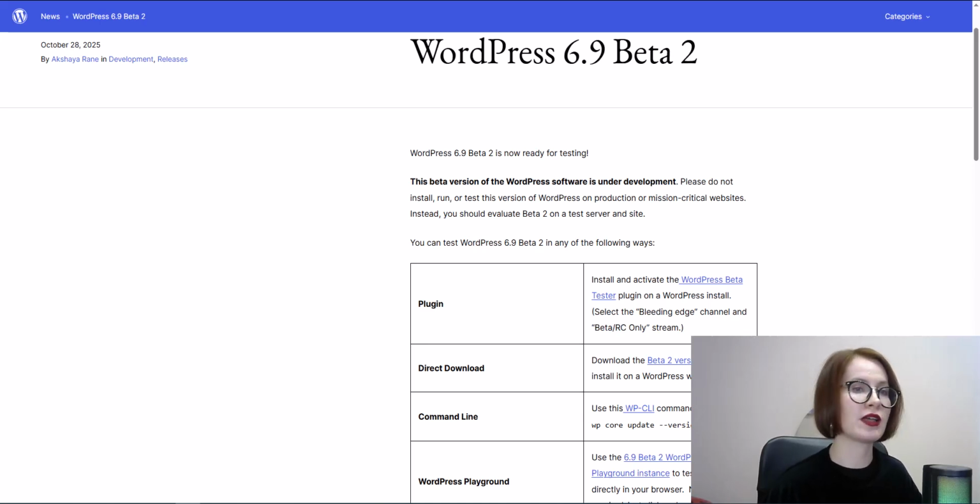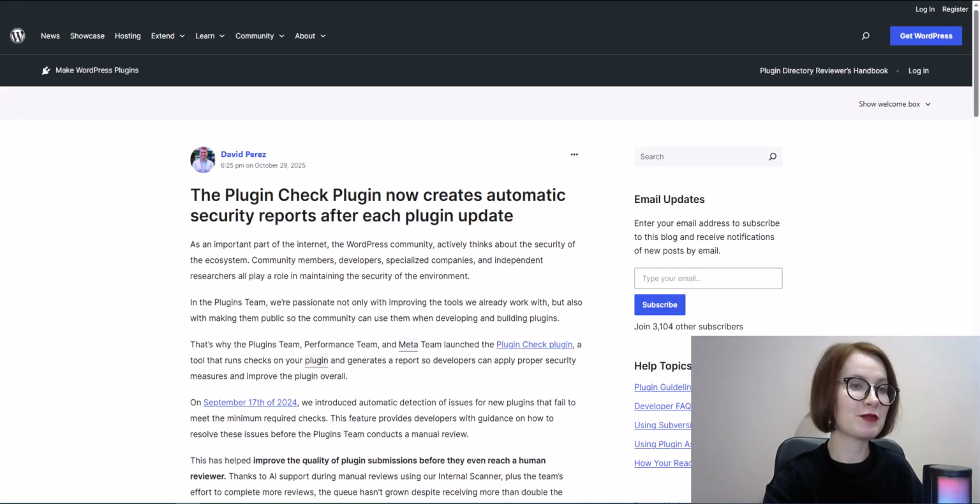And if you work with themes, plugins, or custom blocks, now it's time to test. Install Beta 2 on a staging site, try your usual setup, look for issues in patterns, templates, and block styling, and report anything that feels off. The focus here is on polishing the experience before launch, so early testing helps make the final release cleaner and safer for everyone.